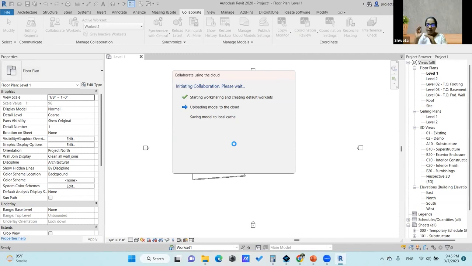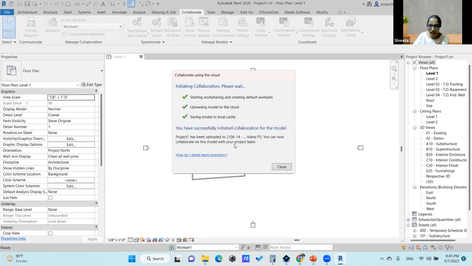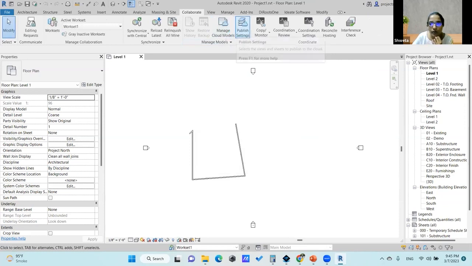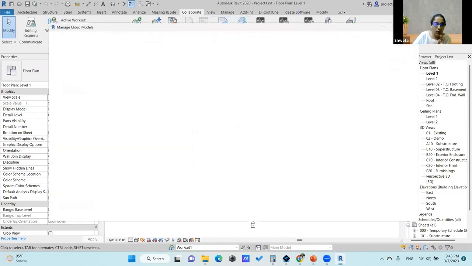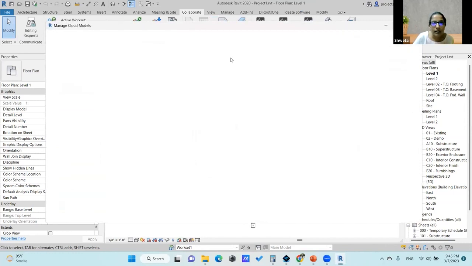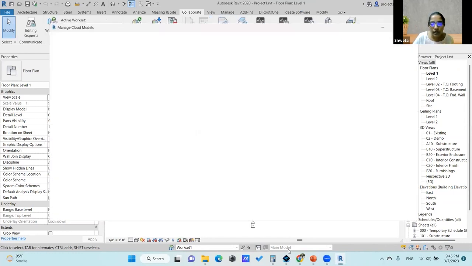So this is just me hosting my model onto BIM360. This does not mean every time the copy is going to get saved there. But yes, next time when I want to open this file, I can directly open it through BIM360. Now, how do I publish it? I get into manage cloud models. I am just in the collaboration tab. I'm not moving away from the collaboration tab. I am in manage cloud models.